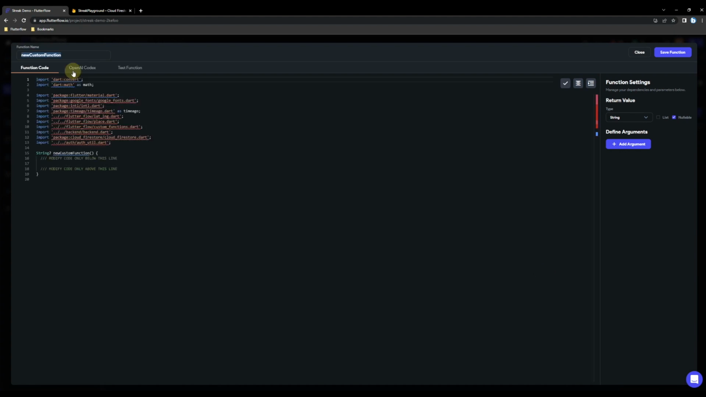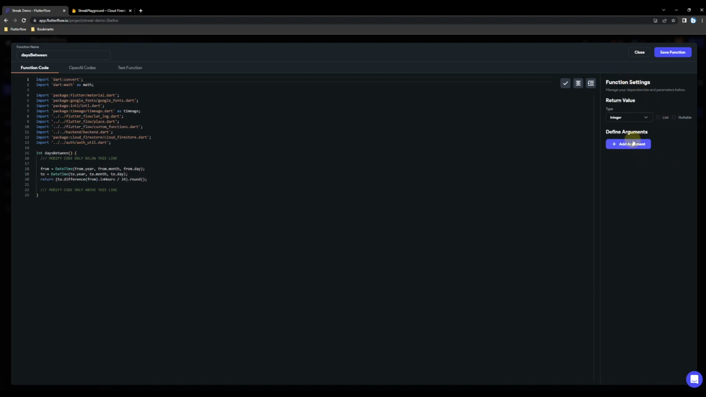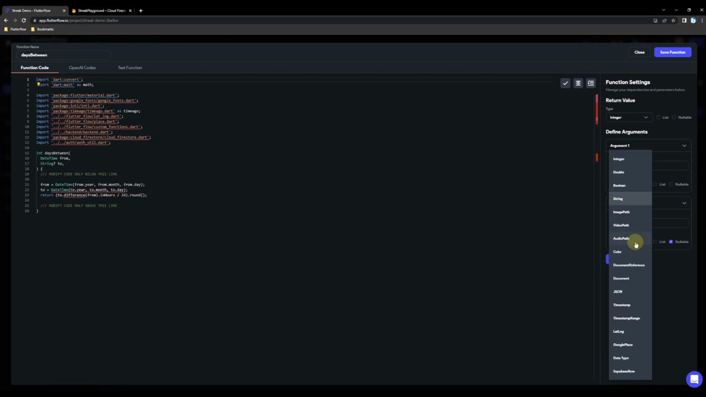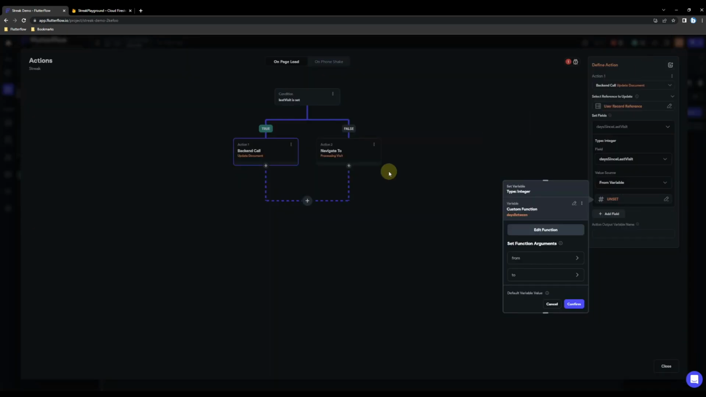Create new function. We're going to call that days between. Again, shout out to Boglex Software. Paste in this code, which I'm going to post in the comments or in the forum. This is going to be an integer, it's not going to be nullable. Gonna add two arguments. First one is gonna be called from, it's gonna be a timestamp, non-nullable, and second one is gonna be called to. This as well is a timestamp and it is not nullable. Save the function.